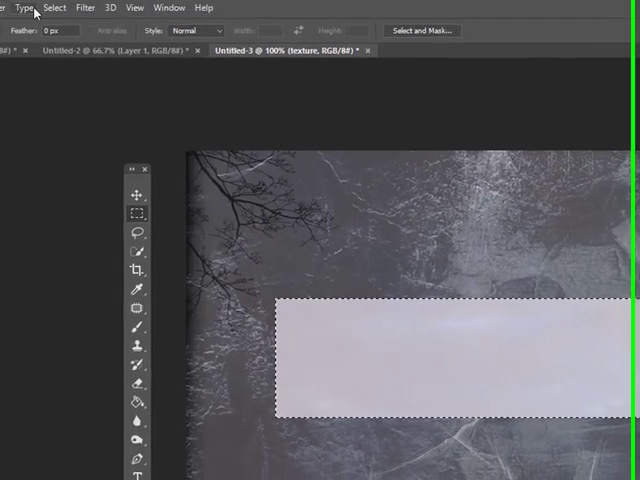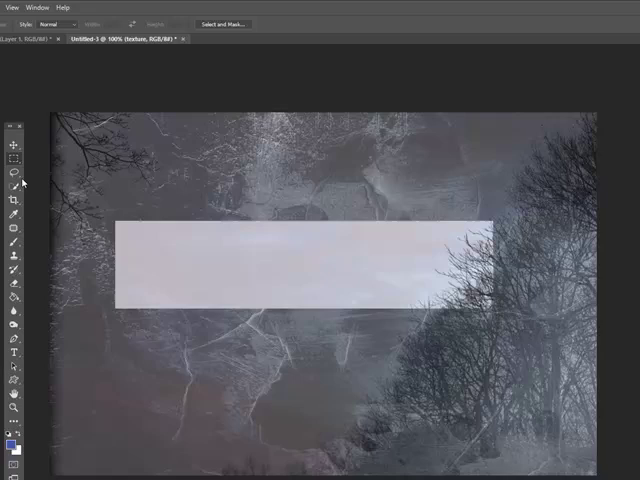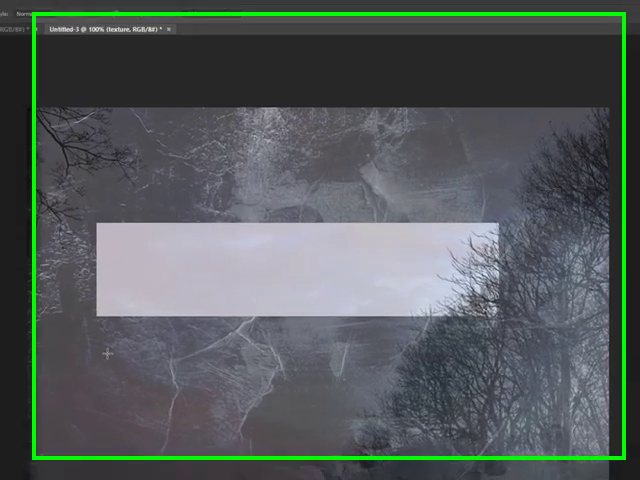How do I get rid of my selection? Control D, or go up to Select, Deselect. So I need to get rid of my selection to be able to move on to any other step. I'll try something else just to show you another thing you could try. I'm going to take the selection tool again.